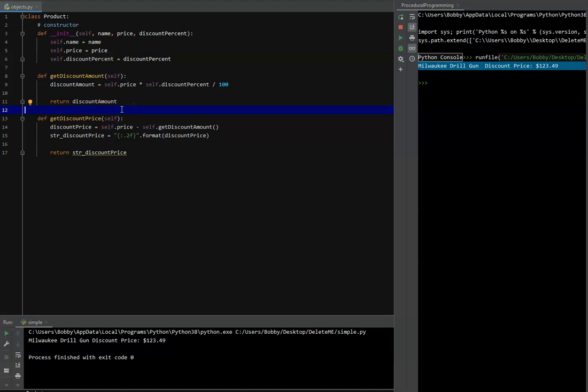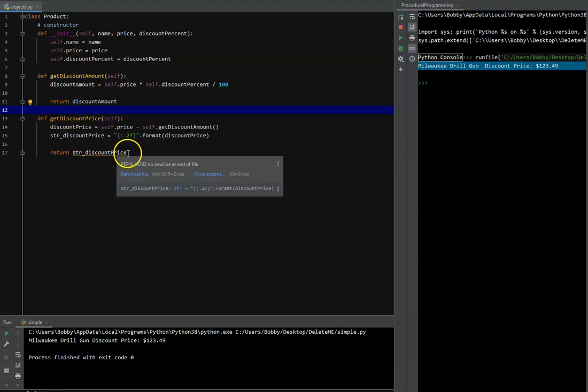Now, another thing you're going to notice that I did differently in this method was I went ahead and did the formatting in the method. So here I prefixed it with str underscore, just so that when I look at this, I know that this is a string. Remember, we want to be as good as we can be at self-documenting our code. So we self-documented the class methods. You'll notice I said get, so that we know that these are returning exactly what we're saying they're going to return. And here it's returning the string discount price.